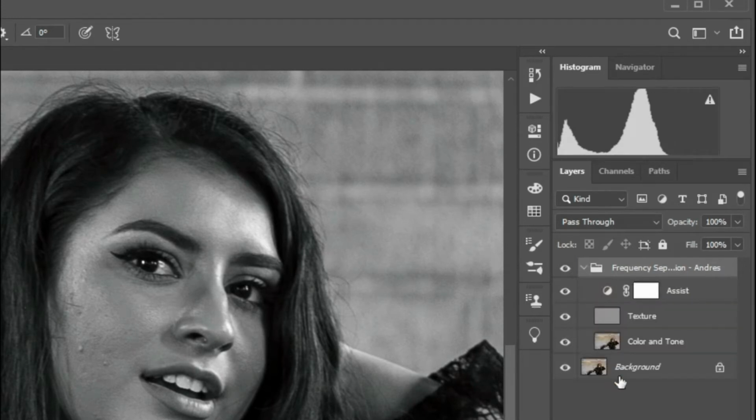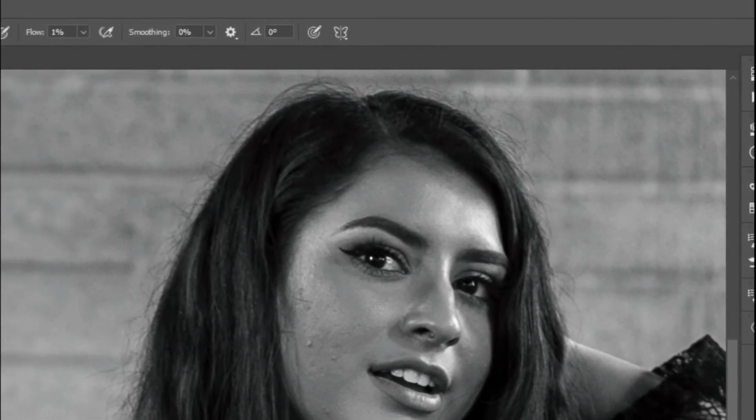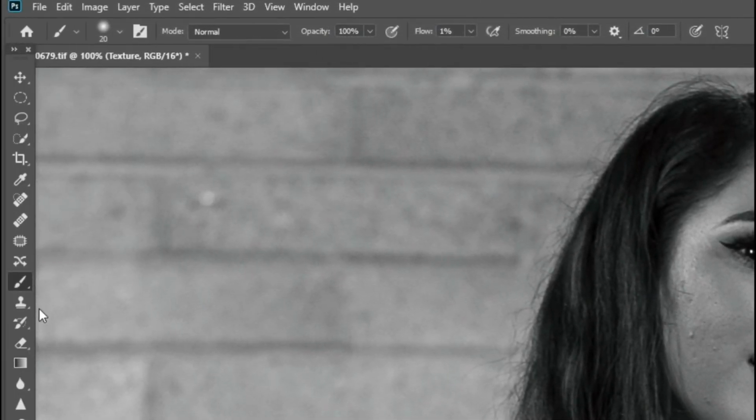So now, very quickly, I'm going to show you the parts to this. So we have our assist layer, the texture, and the color and tone. Now, first thing I like to do is smooth out the skin by going to the texture. So you're going to click here, and I like to use the clone stamp.